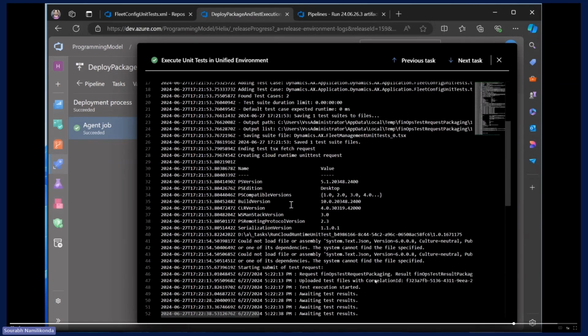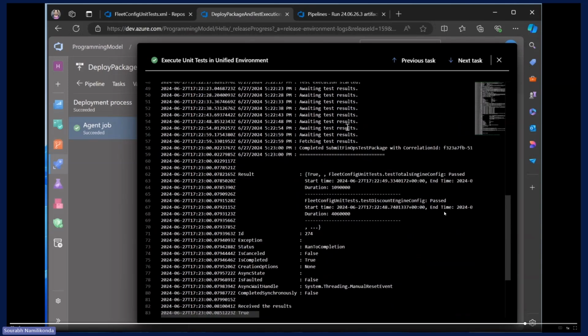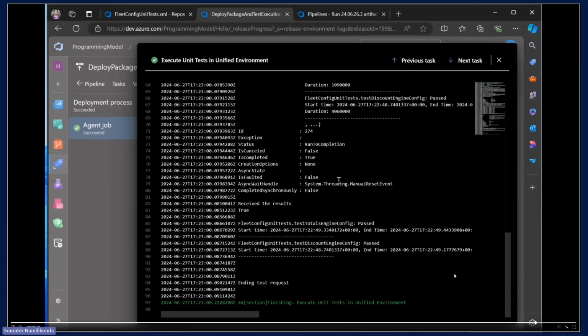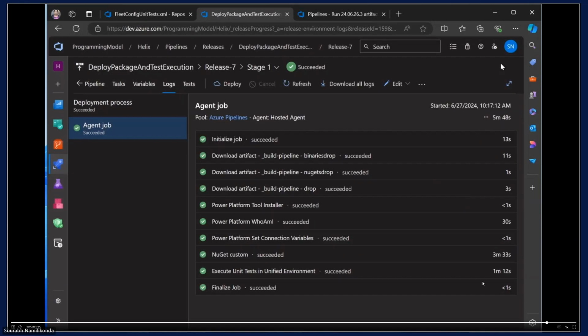and basically waits for the execution to complete on the environment, submits that request, waits for it to complete. Now, this task is designed to fail even if one of the test cases fails, so that we know there are some cases which are failing. This is the way we can do it from a release pipeline. Similarly, there is no fixed way of doing this, so we can do this in a build pipeline as well.